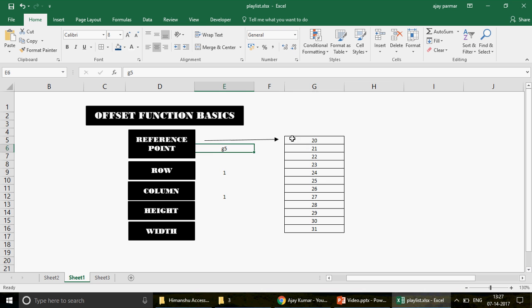So what do you mean by that? When the reference is taken as G5, then the row would be 1, which means one row down, and the column is 1, which means you're going to move in this direction, right? So your cell would come here. That means from this reference point you moved one row down and one column to the right side. Now if you're wondering why the right side, why not the left side, well, that's all up to you. If you write -1 here, then starting from G5, one row down and then -1 means right to left, so your cursor would come here.